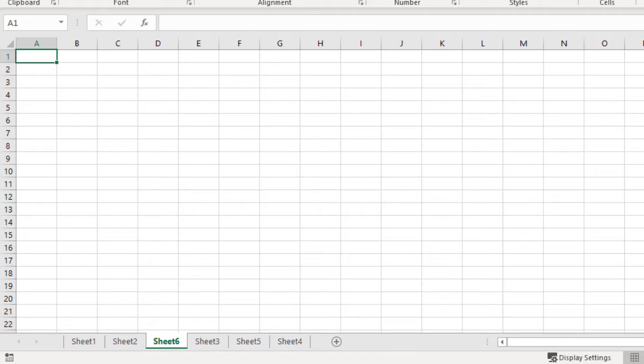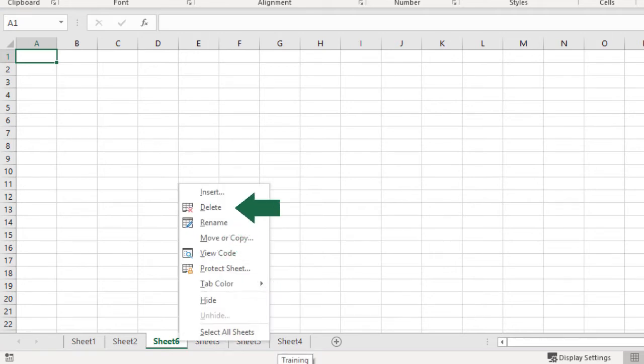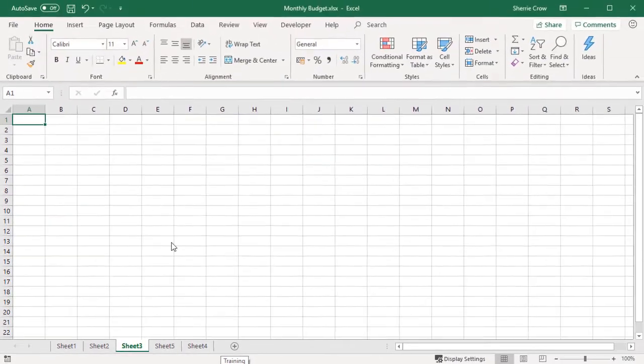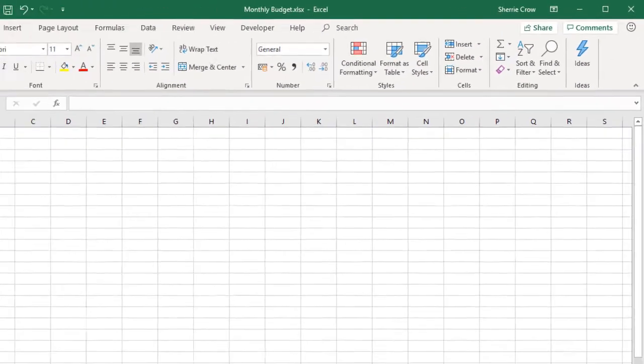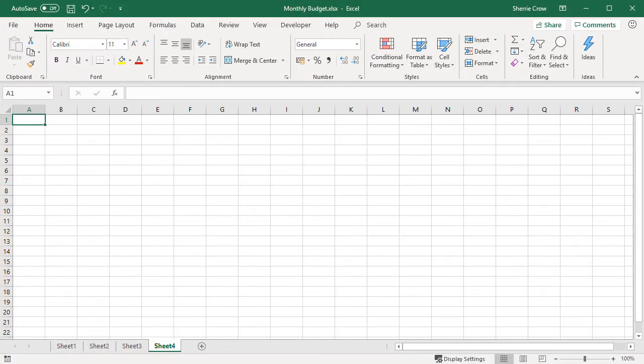To delete a worksheet, you can either right-click on top of the Sheet tab and choose Delete, or you can go to Delete on the ribbon and choose Delete Sheet. If you delete a worksheet, you cannot undo it. The only thing you could do would be to close your workbook without saving it.